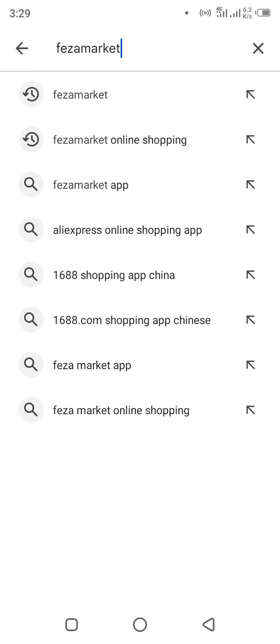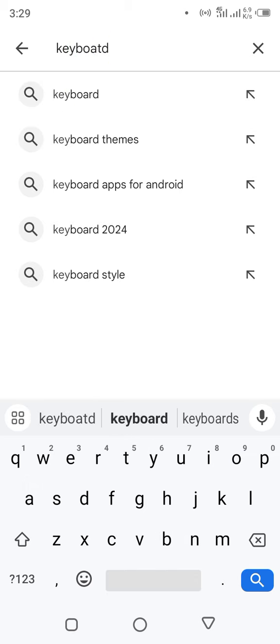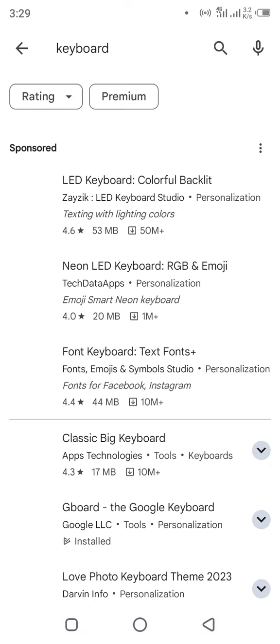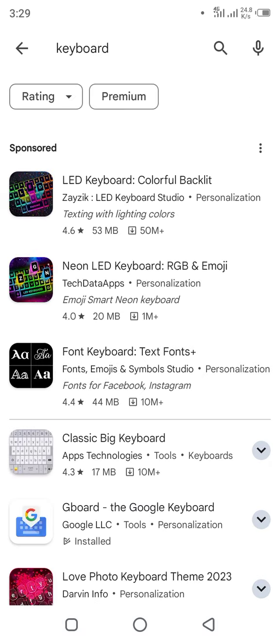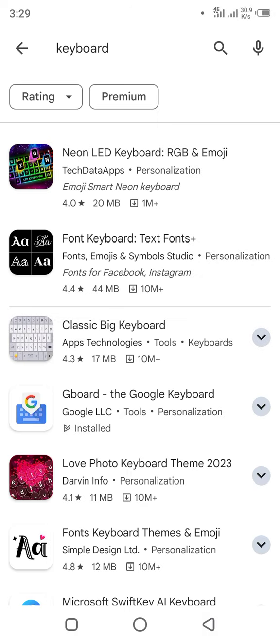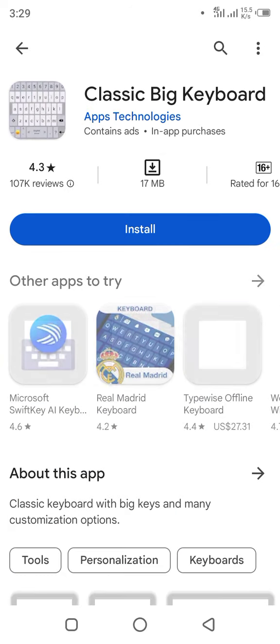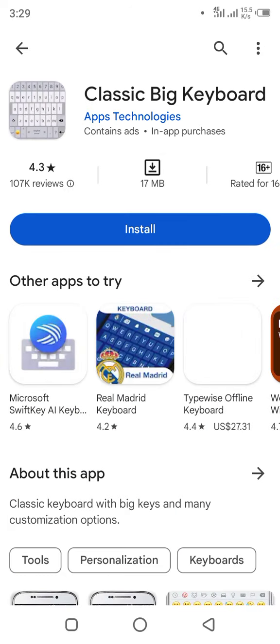For instance, I can go in the Play Store and type keyboard. If you are using the Play Store, you can find it there, but if you are using the App Store, you can use the App Store to find it. If I come here, I can see that this is the keyboard I'm using, which is Google keyboard or Gboard. So I can come here and find classic big keyboard. It all depends on what you want.